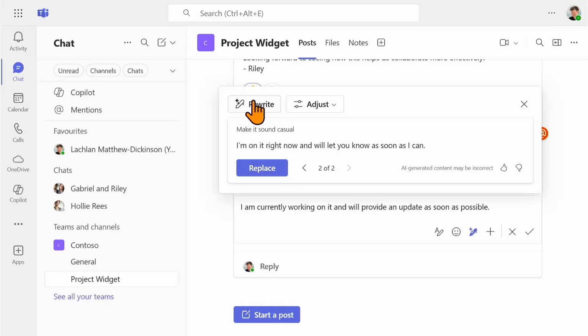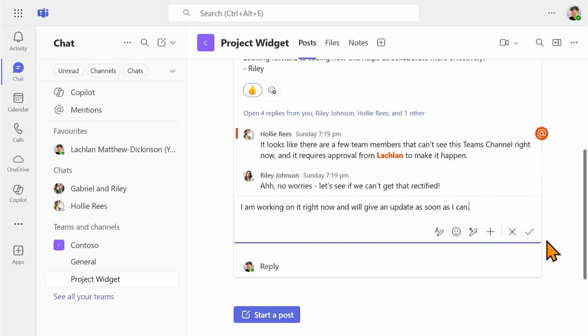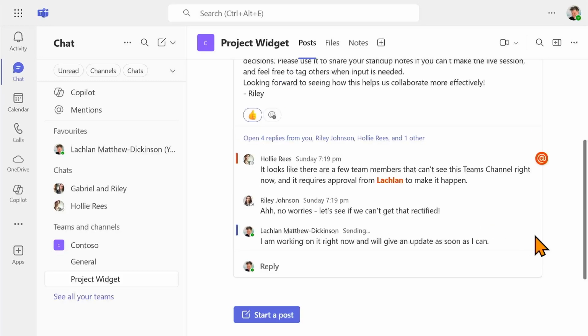Maybe give it one more go. Rewrite again. "I'll give an update as soon as I can." Pretty close. I'm working with pretty limited words here, but that's okay. I can replace that content, hit go. We're in business. You can use Copilot in Teams not only to summarize individual chats, but also to help you rewrite content that you have in broader Teams channels. So wherever you need Copilot, it's there for you to give you a hand.